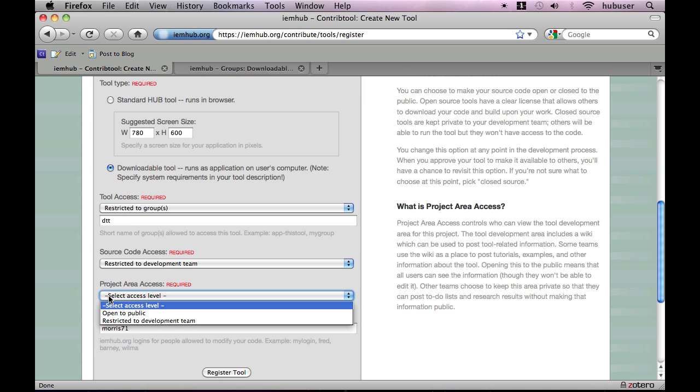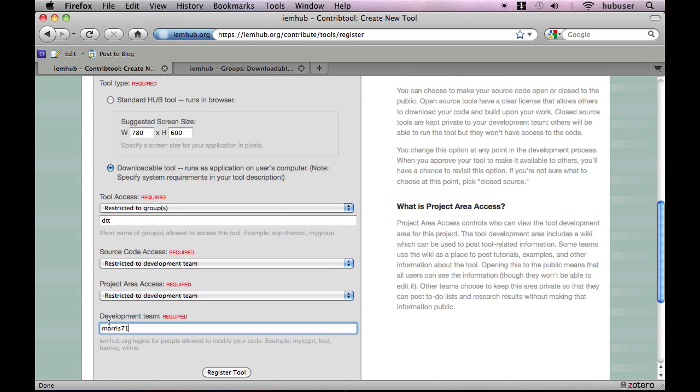Similarly to the source code access, you can make it open to public or restricted to the development team. Again, I'm going to choose Restricted to Development Team. And of course, in this text field, this is where you specify who is on the development team for the project. You can leave it as yourself by default, giving you the project creator, the tool creator, sole access to these areas, or you can add additional logins, for example, my other login on the site, to be members of the development team. After you've provided this information, when you click Register Tool, your tool will be created.